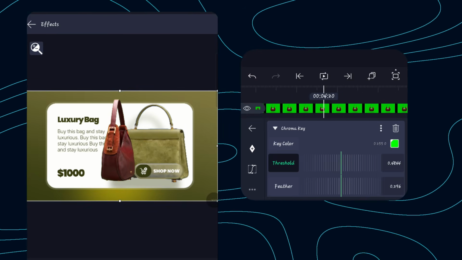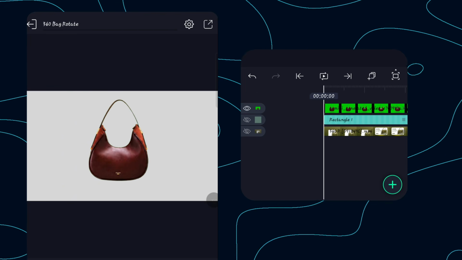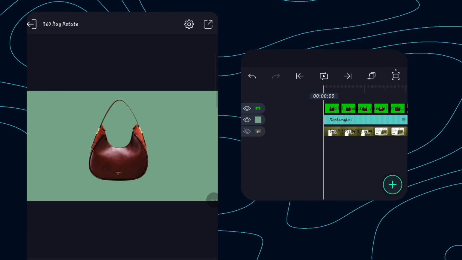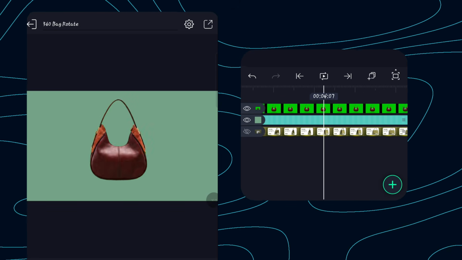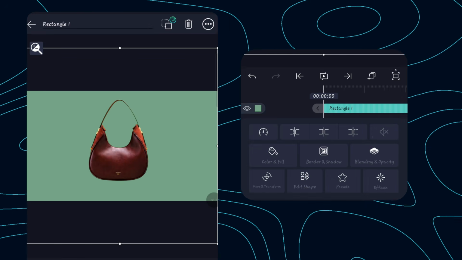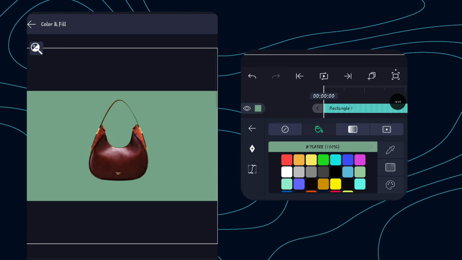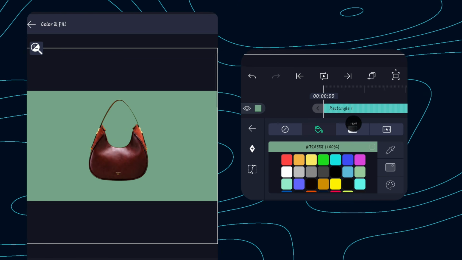All right, so now the next thing, I'm going to hide our background video. Now we're going to design the background to fit it. So this color is fine, but I want it to be something reddish too. So I'll just select the rectangle layer, go on to color and fill. Then we're going to choose gradient. Click on this gradient here.